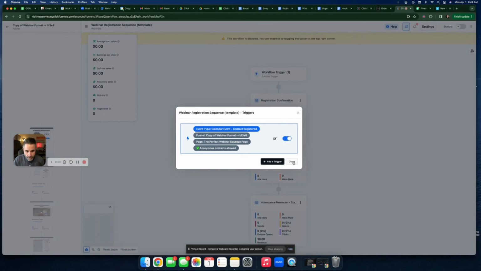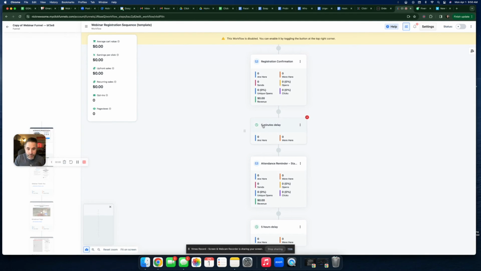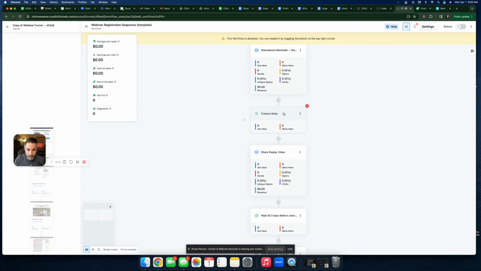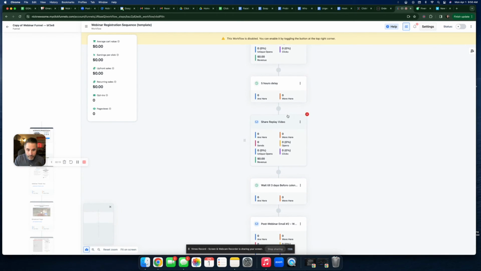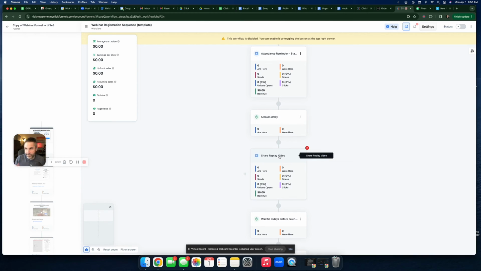So when someone registers, they're going to start this sequence. The first thing they're going to get right away, immediately, with no delay, is a registration confirmation, right? I'm not going to go into the details of the email. You can go in and change it up after you add this to your account. And then there's going to be a 5-minute delay. And then that's going to be an attendance reminder, a quick email, then a 5-hour delay, then share replay video. For that webinar, it's not a live webinar, it's a replay webinar. And so there'll be a 5-hour delay. So after 5 hours, it's technically going to be a replay, right?